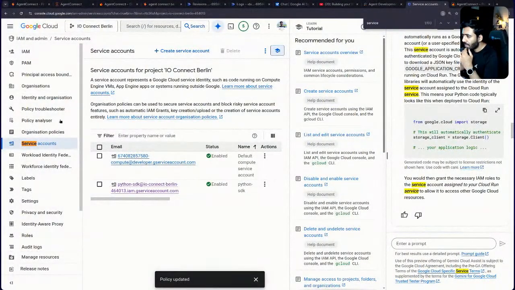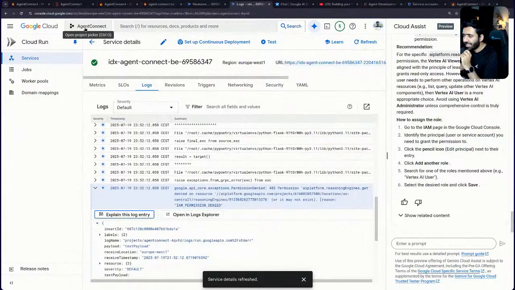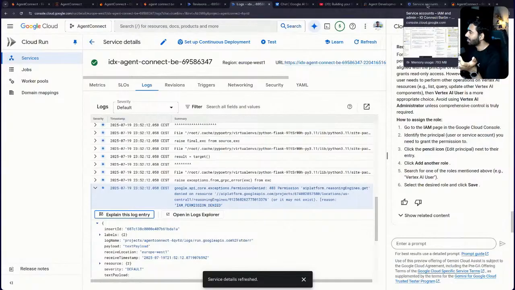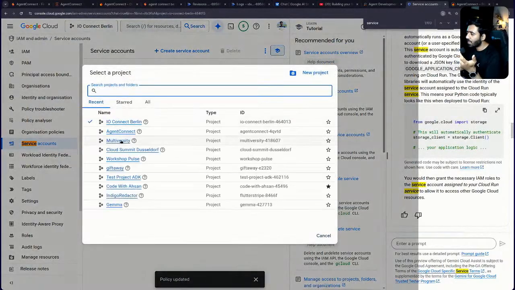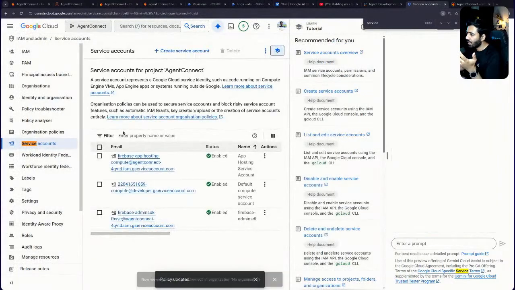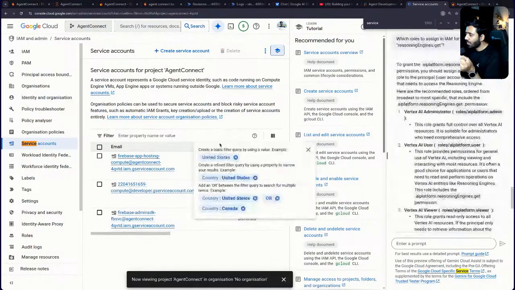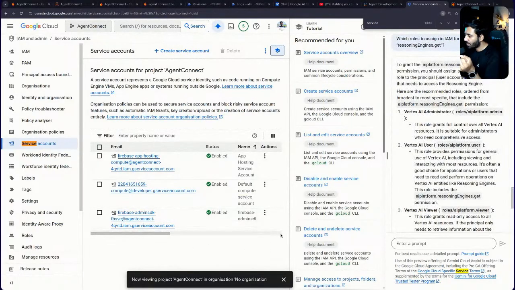So this is where I'm setting the service account, right? And this is the project IO Connect Berlin. And this is the logs which is using Agent Connect. What's happening here? Stupid. I should be using Agent Connect actually, and the service accounts there, and then using the service accounts properly. So this is the Firebase admin SDK, and that means I'm also using the wrong SDK or wrong service account.